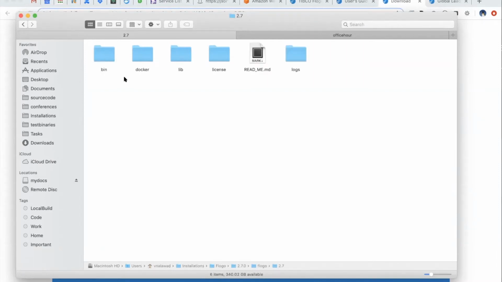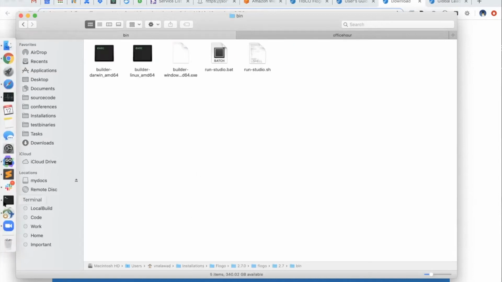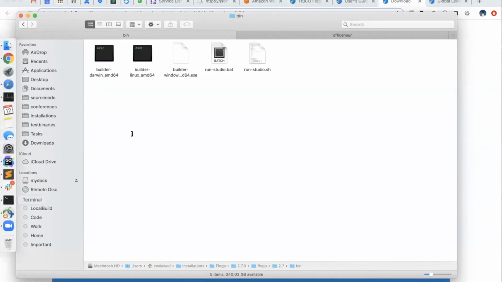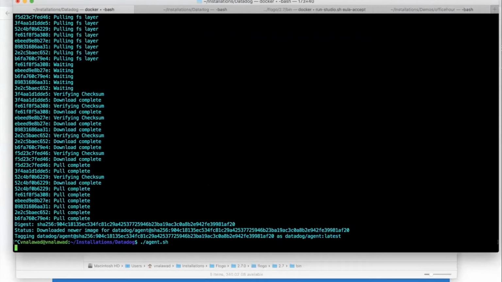Now, quickly go over that. The data folder has a bin directory. So in order to start your Flogo Studio locally, all you need to do is go to this bin directory and start the studio.